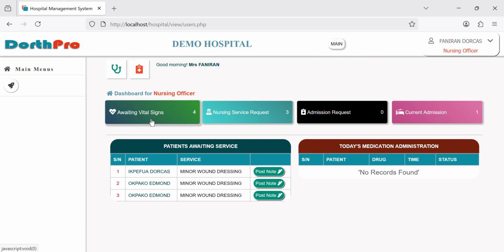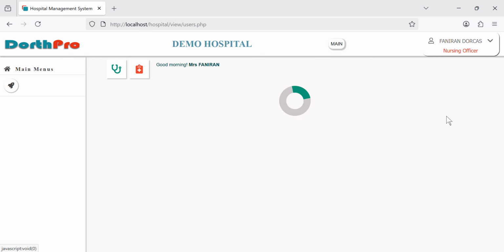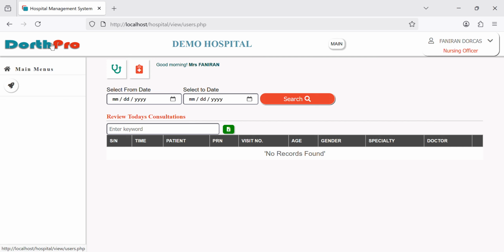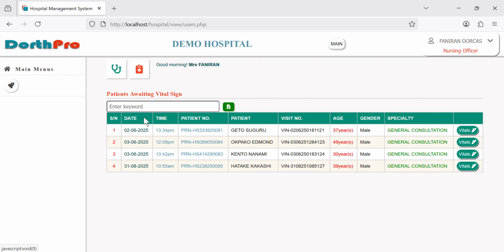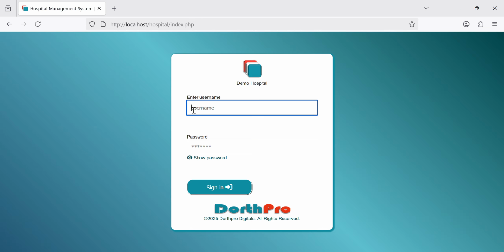You see there's awaiting vitals here. These are patients awaiting services. These are patients that registered and paid for services that you have not posted. You see their names are here. Nursing service request 3, admission request 0, current admission is showing that there is a patient currently in admission. There's also awaiting vital signs, so you can click on awaiting vital signs and post the vitals. This is what the nurse dashboard looks like.